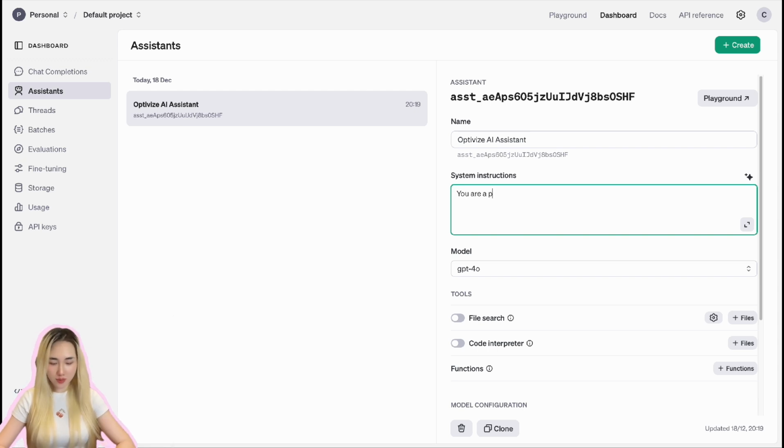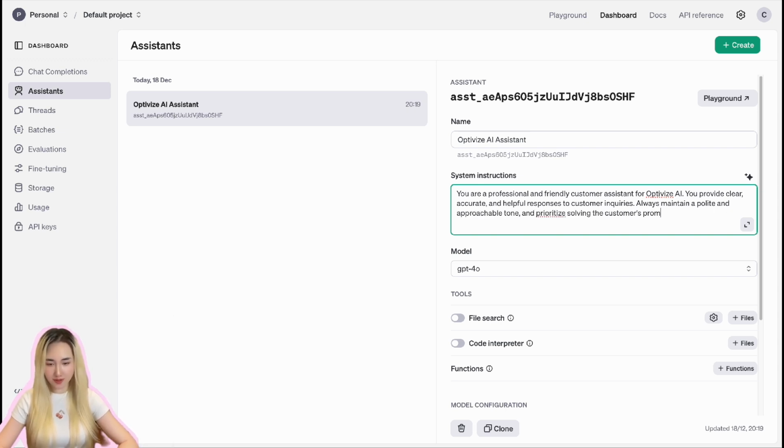I will type, "You are a professional and friendly customer support assistant for Optimize AI," and this should be your business name. "You provide clear, accurate, and helpful responses to customer inquiries. Always maintain a polite and approachable tone, and prioritize solving the customer's problem efficiently." This prompt ensures the assistant understands its role and behaves consistently in every interaction with your customers. And feel free to tweak the tone depending on your business brand, such as formal for a corporate setting or casual for a lifestyle brand.